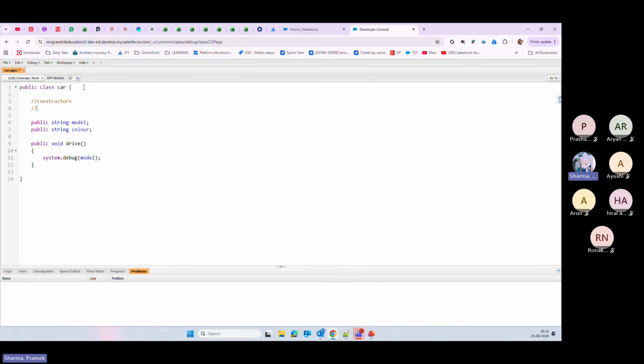Constructors. A constructor is nothing but a method, but it has some limitations, and it will be called every time you are instantiating any class. You are creating an object of the class, and a constructor is being called. So there are some rules on constructors.